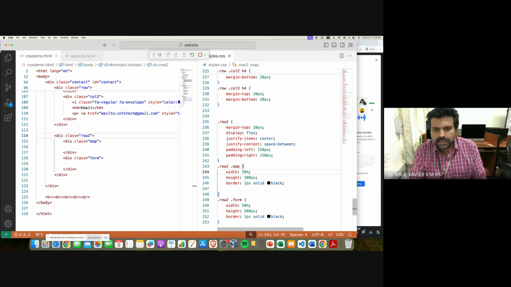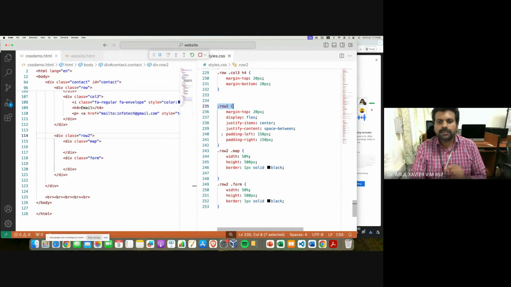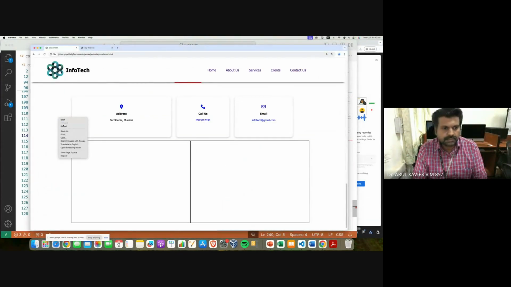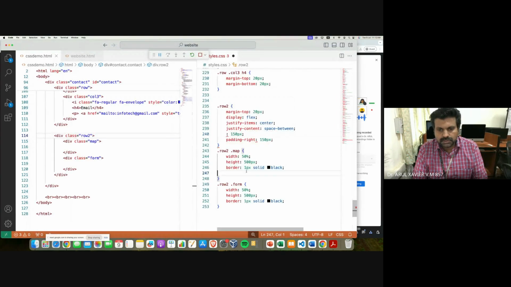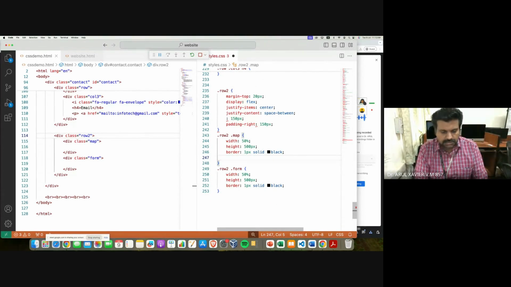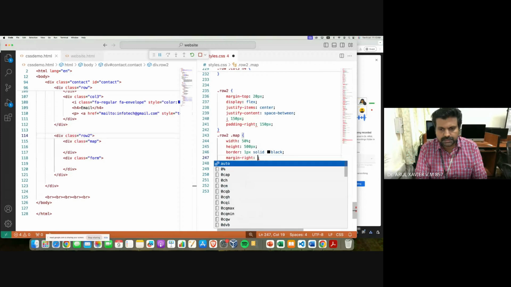Okay, see where we are applying: inside the row 2, left side padding, right side padding. So that the box, the Google Map and the form, should be inside the page aligned with the previous content. The previously we created address, right? So we should align with that. Now we can give a small gap between these two boxes. So for that we can use margin right, we'll give 20 pixel.